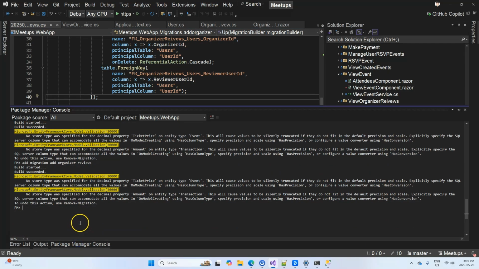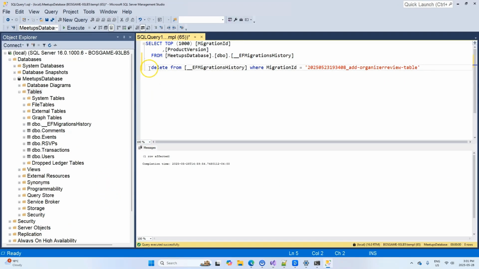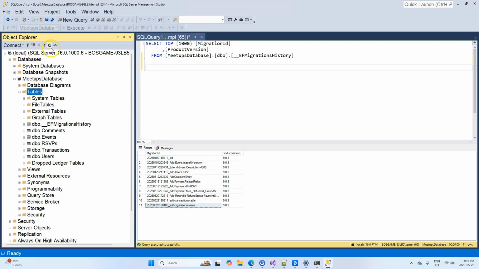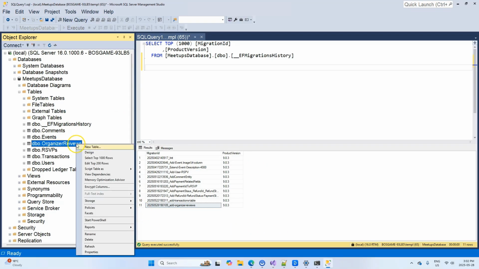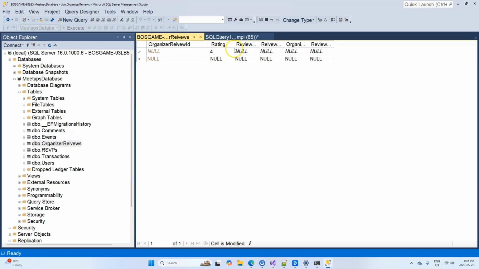Let's run the database update to see what happens this time. Okay, everything is done properly. Let's take a look. First of all, the migration is added, and then we should have a new table created over here, organizer reviews, and it's an empty table now. So in order to add a review, I'm just going to manually add one. Let's say this one is 4, and the reviewer text is good. This is the review date, which is today's date, 2025/05/28.